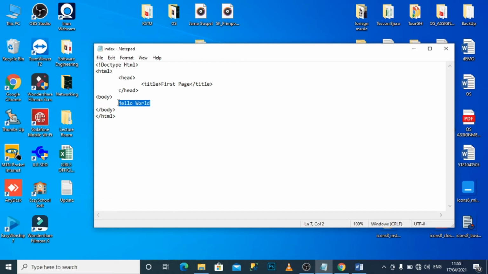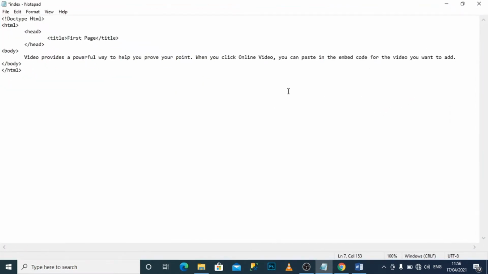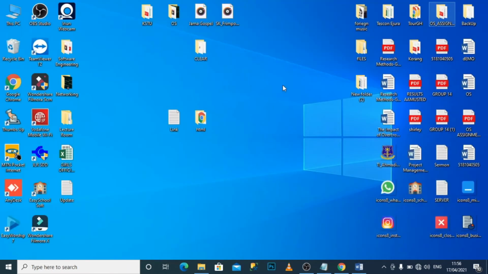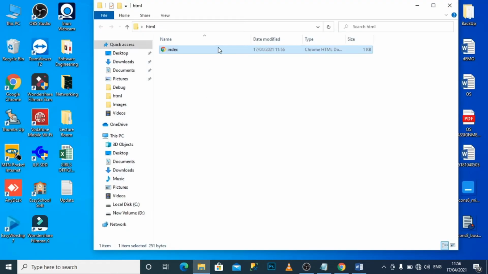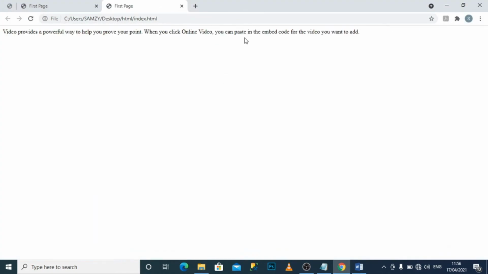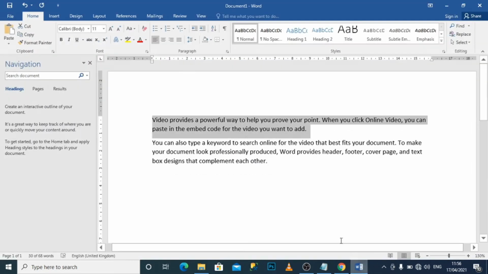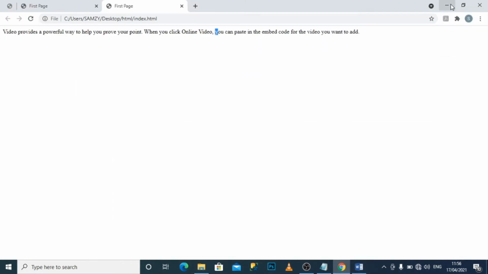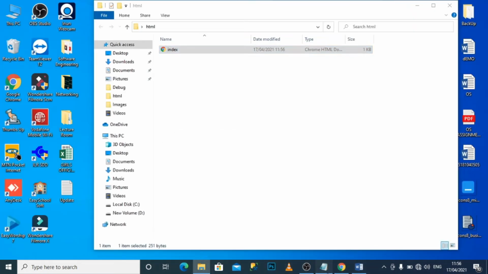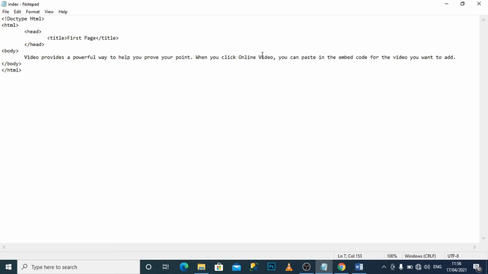So let's replace the hello world. Now let's save it and look at how it is in our browser. Now let's move the text. Let's move from this part to the next line so that we get the feel of how it is being represented in the Microsoft Word document. So let's open our notepad. So over here, let's press enter. Now let's save it and see.